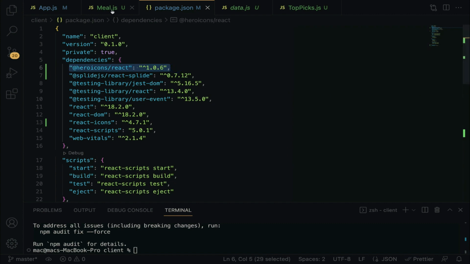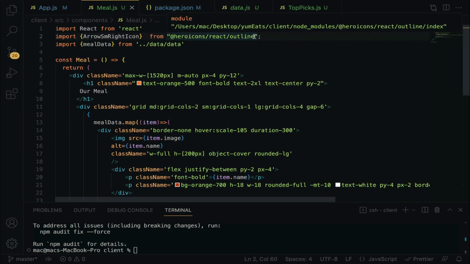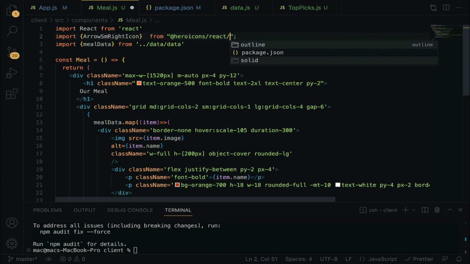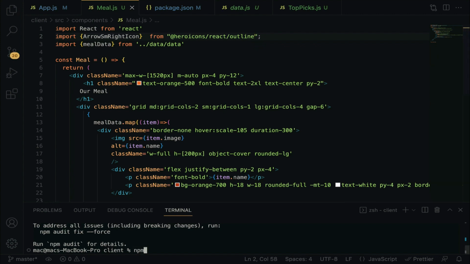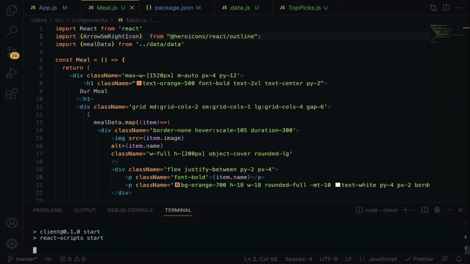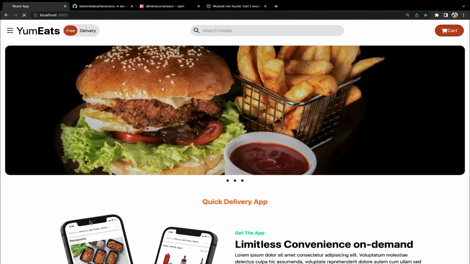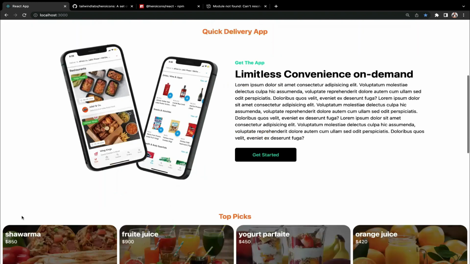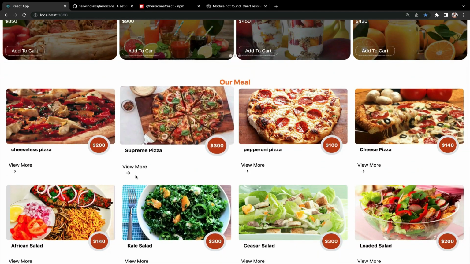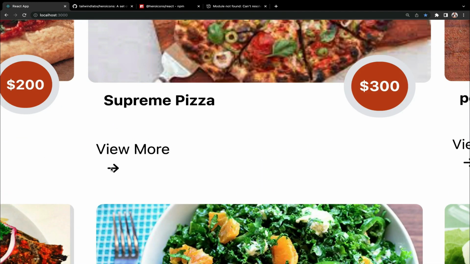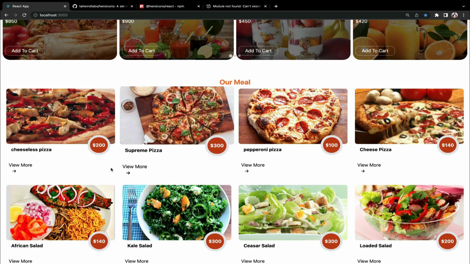So go back to the mail.js, and then if you do not have this outline, you just have to do something like this, /outline. Save. Let's start up the server one more time. All right, so when you scroll down, here is the arrow. So now we have the arrow displayed on the screen.